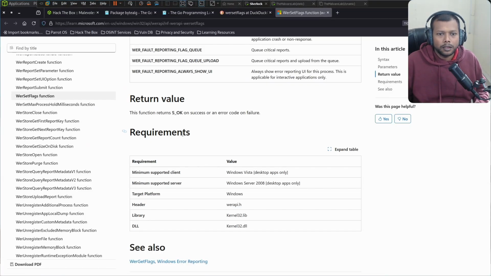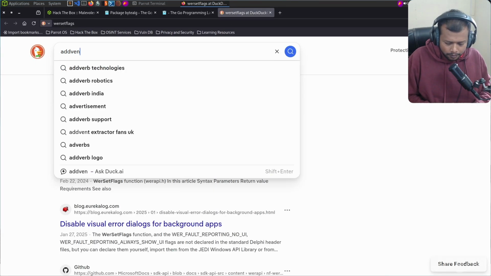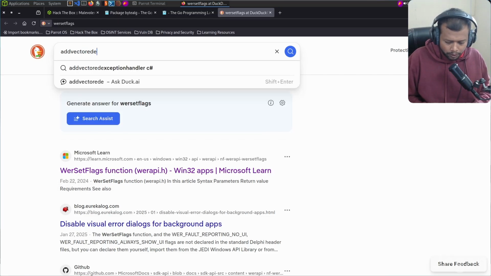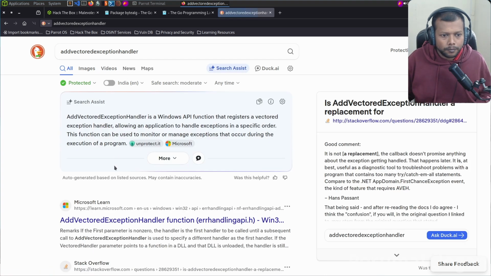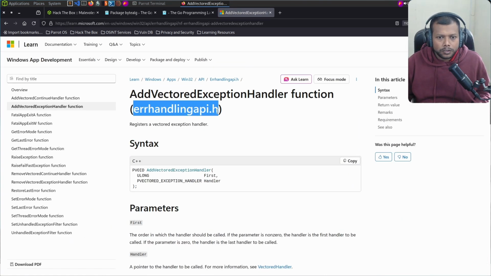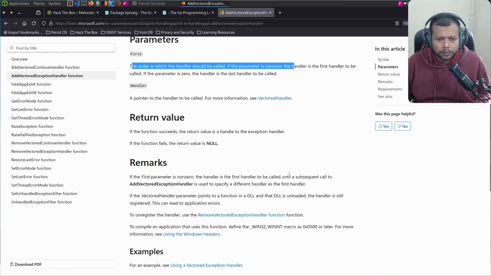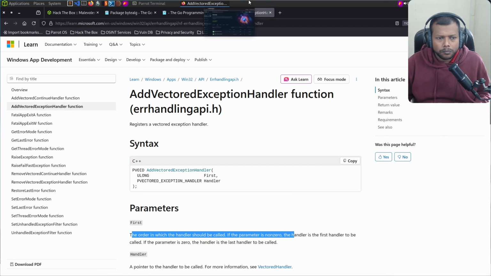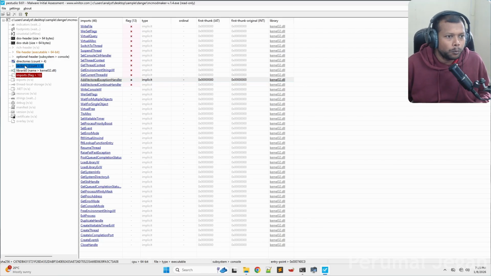Let's see. Add vectored exception handler. So this function belongs to this library. The order in which the handler should be called. Okay. So there are some red flags here. That's what I wanted to mention.